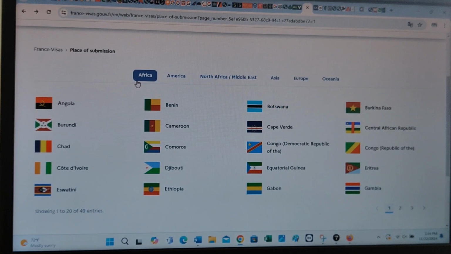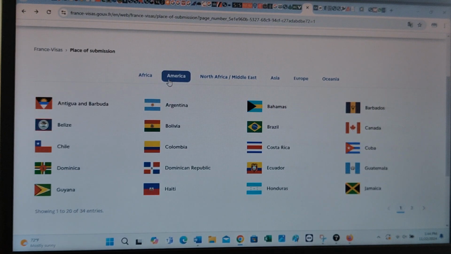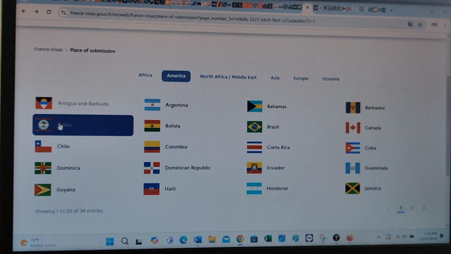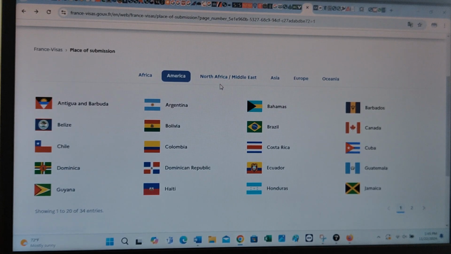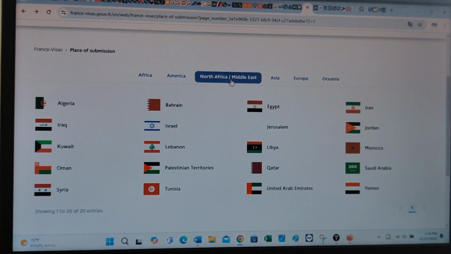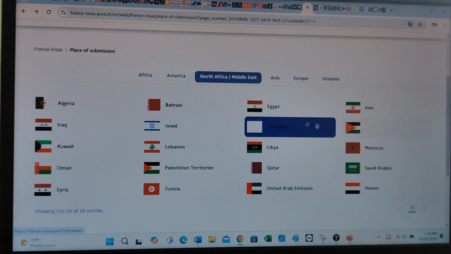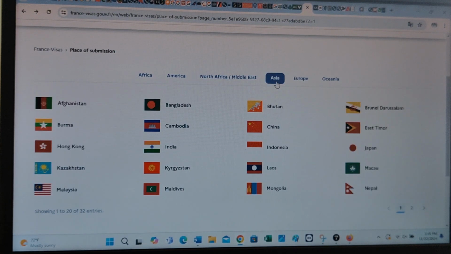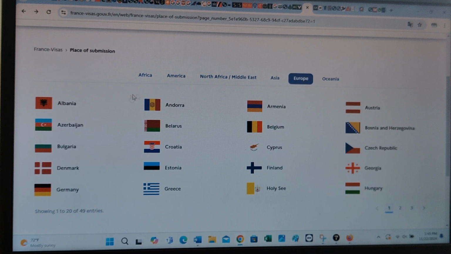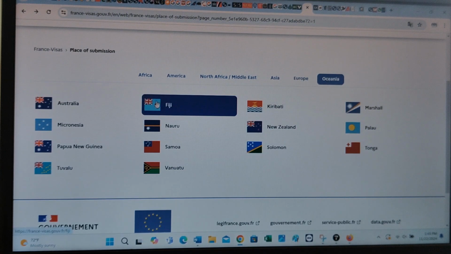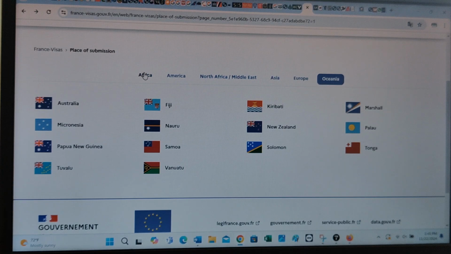So it shows you Africa as a continent with a list of countries here, America, the continent with this list of countries, North Africa or Middle East with Algeria, Iraq, and all that. Asia as well with a list of countries, Europe for those countries that are not in Schengen but require a visa. So also with Oceania. But I'll give an example of Africa.